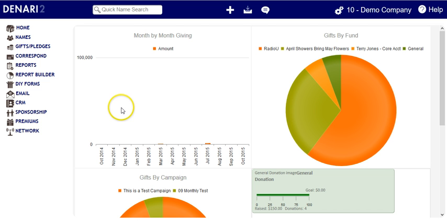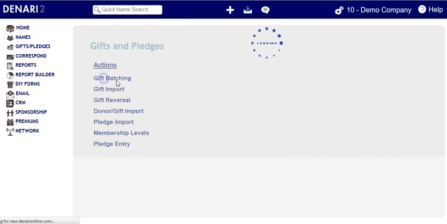Usually those gifts come in the form of checks or cash, although you do have the ability to enter a credit card gift manually, and we'll talk about that later. Let's pretend that you have 10 checks that you want to enter today. First, you'll go to the Gifts Pledges link on the left, and then click on Gift Batching.